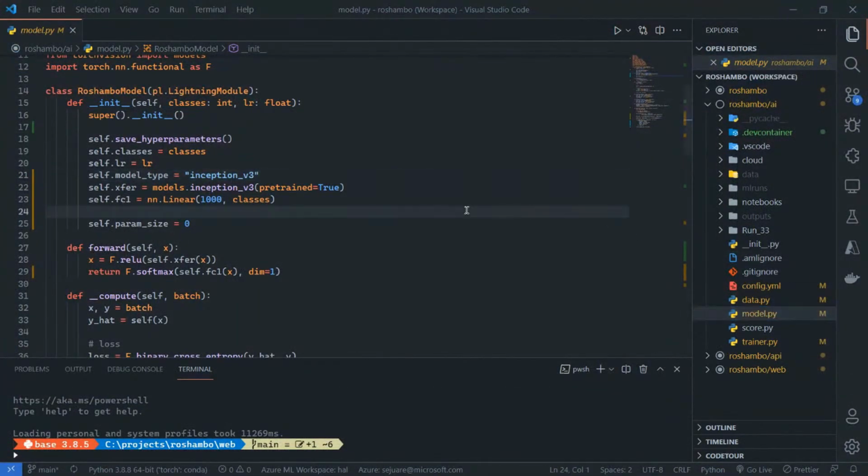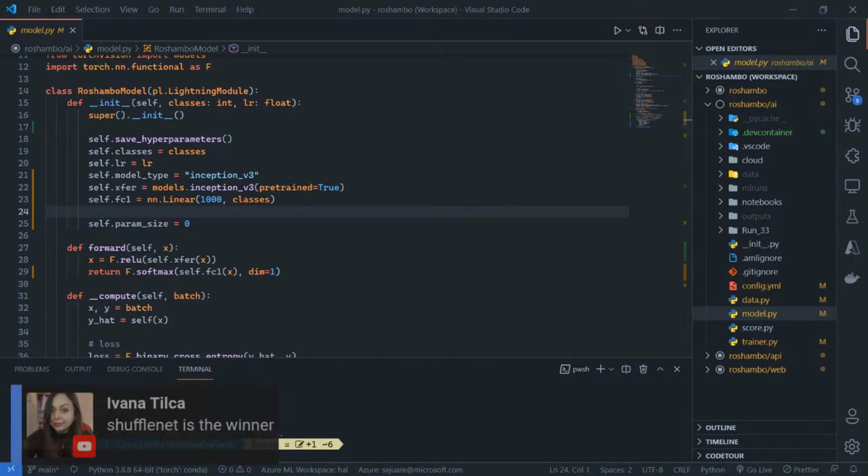And by the way, like I said, feel free in the chat to ask questions. If something doesn't make sense, let me know and we'll get into it. I even like to draw diagrams. I'm more reactive because we're programming this in React. But ShuffleNet is indeed the winner, Ivana.